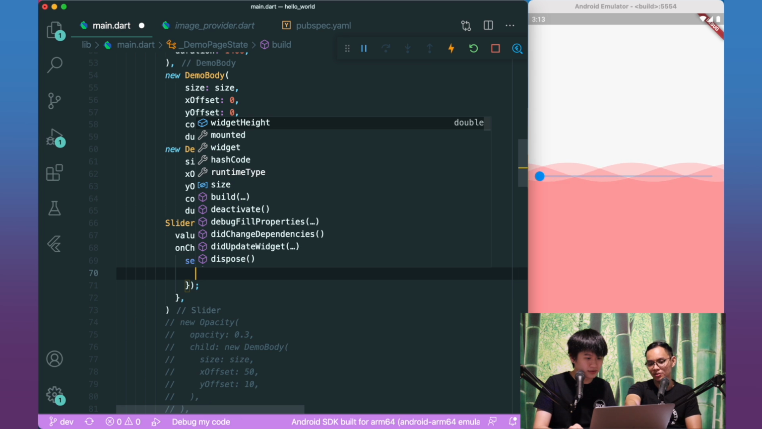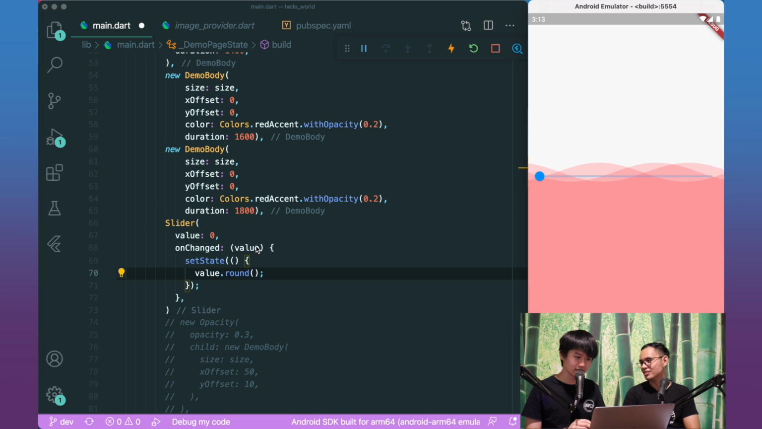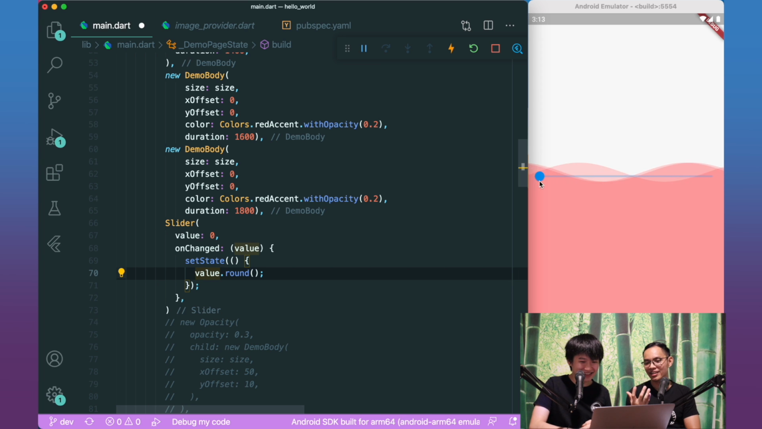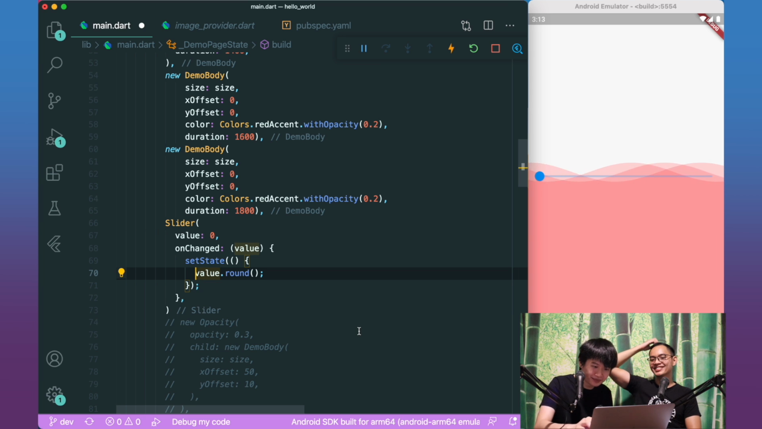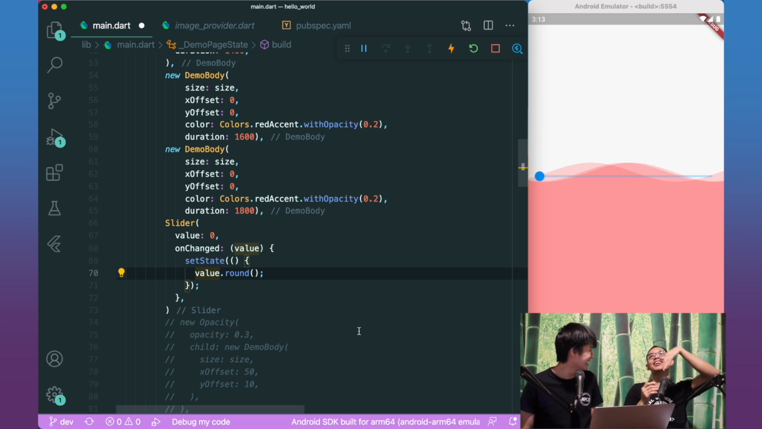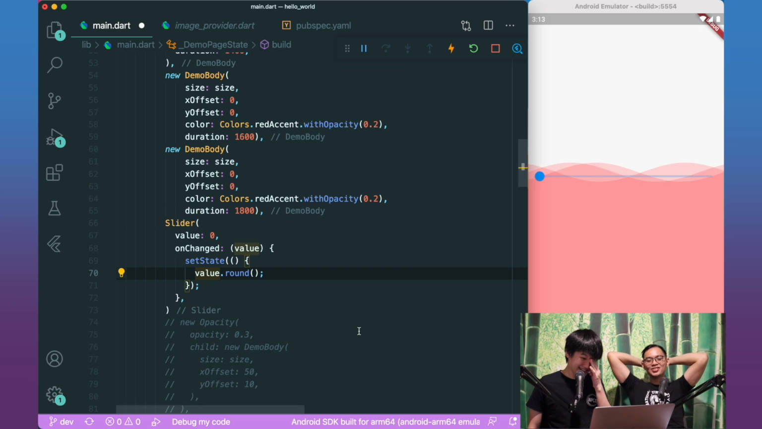So on change value, there is this value. When the slider changes, the value changes. So what do we want to get from the value changing? Do we want to increase the height or decrease the height? Both. Let's do one option first. Let's increase the height. Higher value, higher wave height.